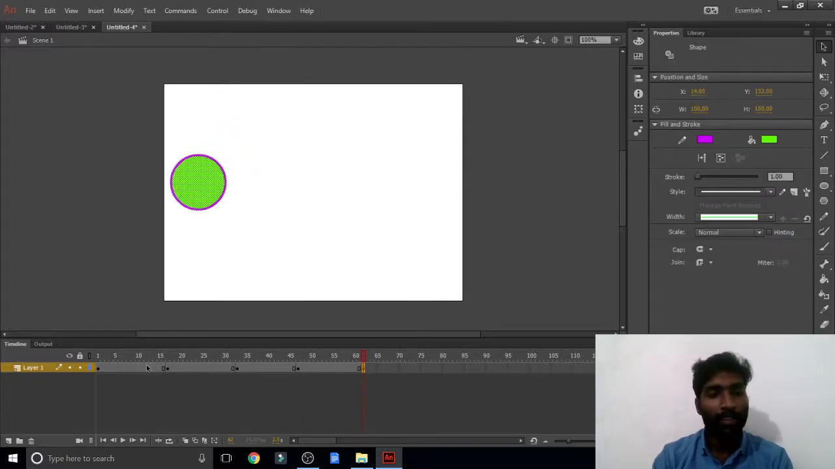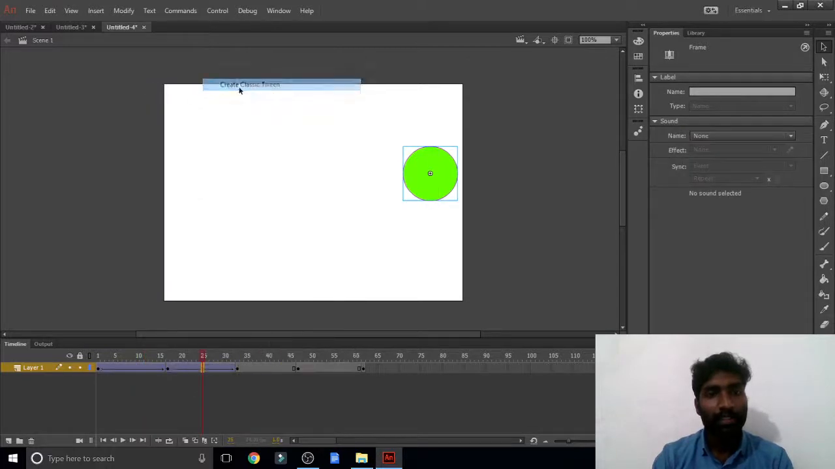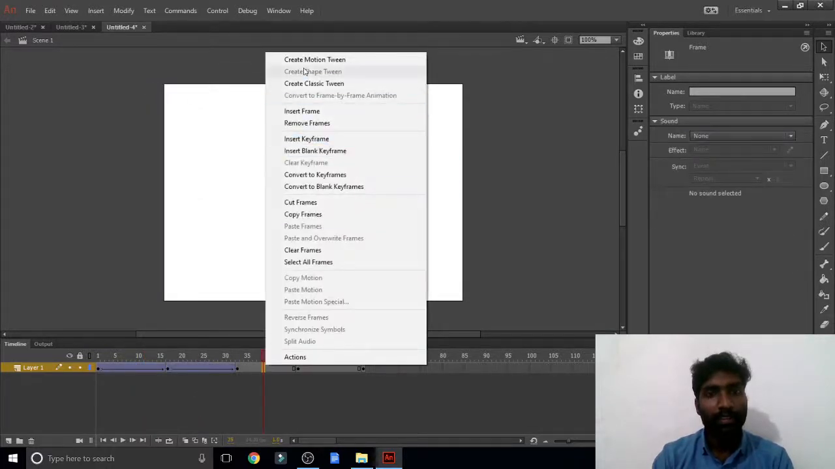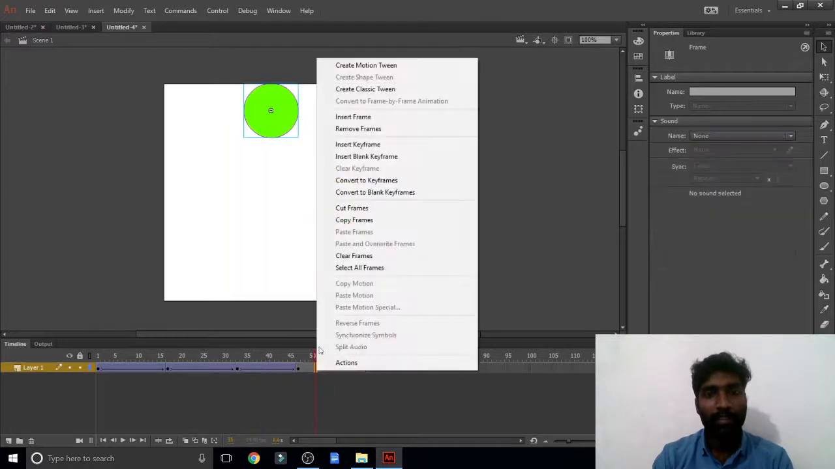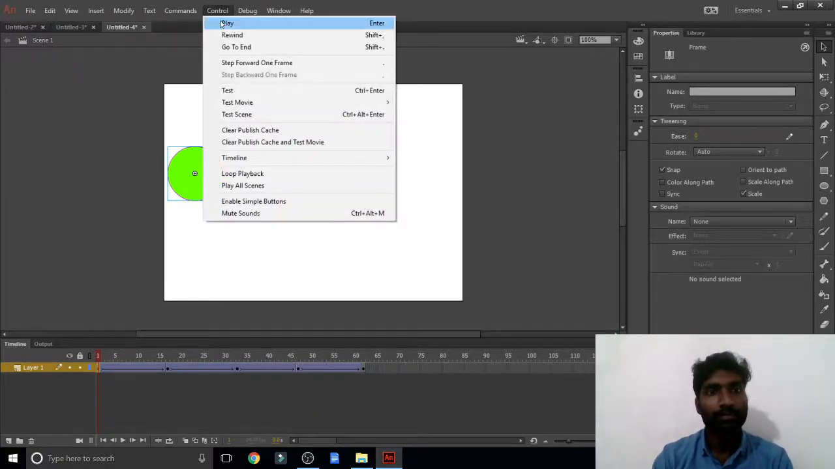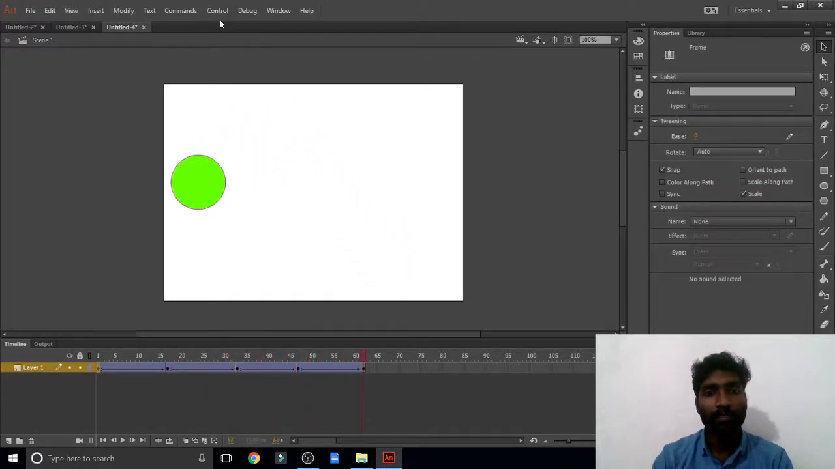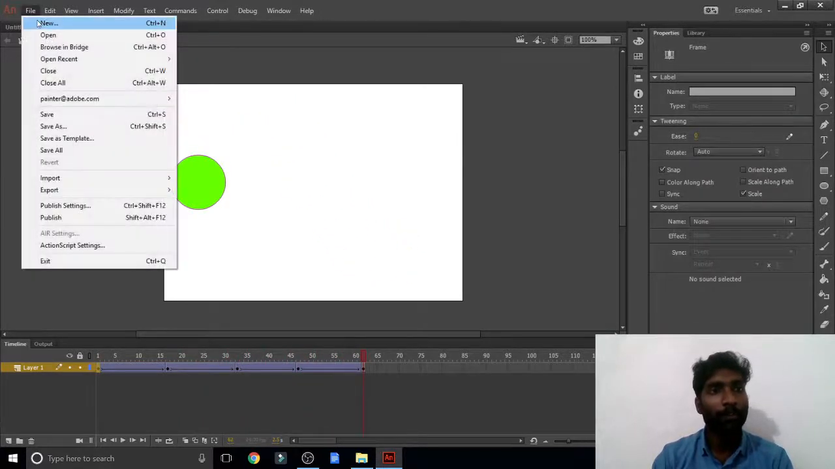Okay, now right click, classic tween, create classic tween, and create classic tween. Now, starting position is the same. Control plus enter to play the animation. Now here you can see the animation. I will show you one more example.